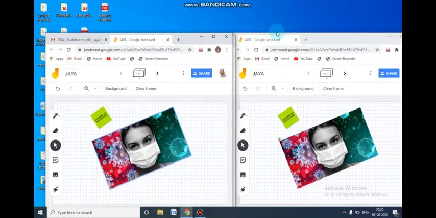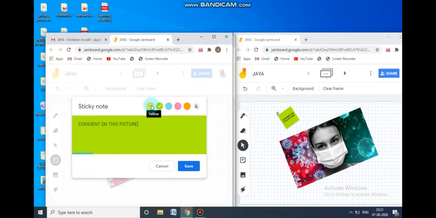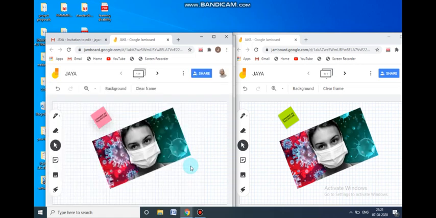Now I am going to check whether it is working. Whatever the student edits there, is it getting edited here? Now the student is going to change the color, for example, edit the color. If you change the color to pink, automatically it will be changed in my Jamboard. And if he rotates, see here, here also it rotates.